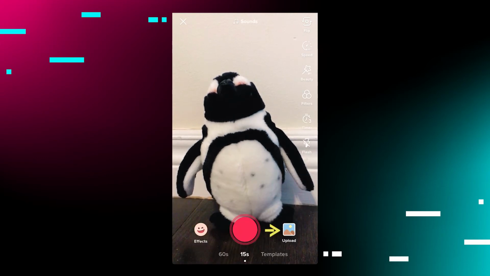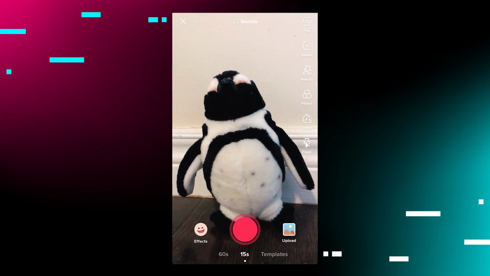The upload button will allow you to upload content that's already saved on your phone. This would be good if you had a message from your founder or executive director that you wanted to post to your TikTok to raise awareness on either a campaign or an important message that you need your followers to know. Flip in the top right corner here is simply just to flip your iPhone's camera.